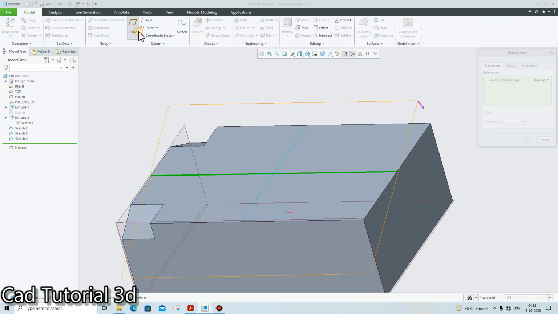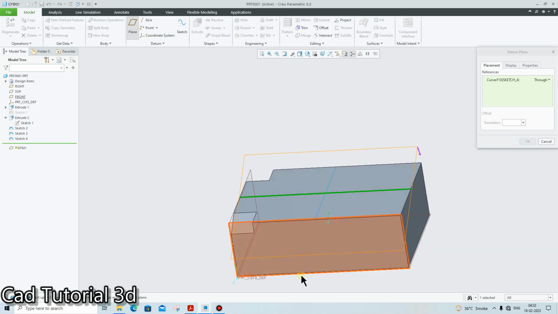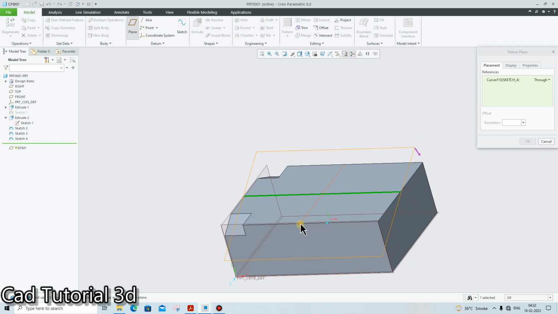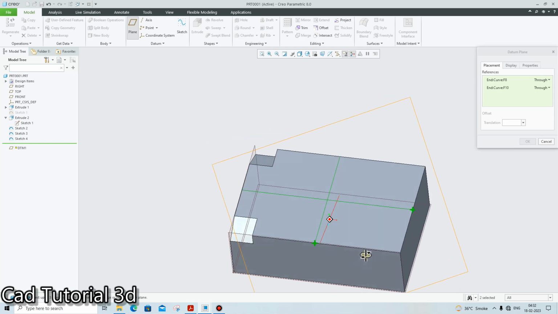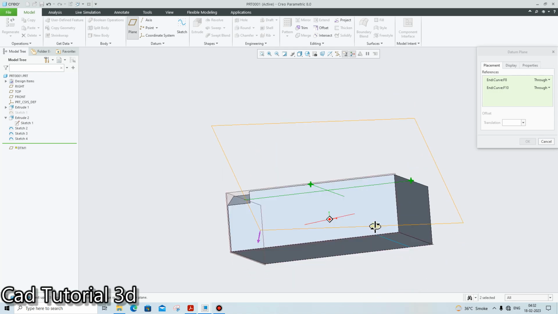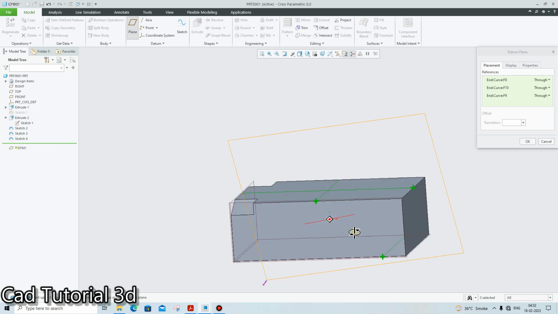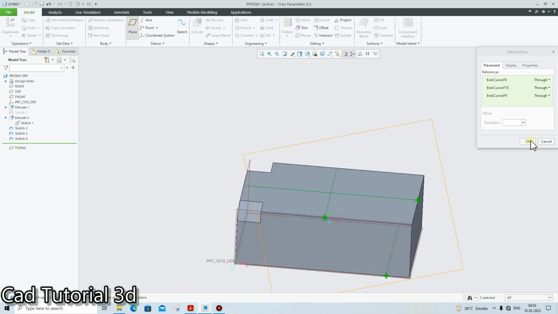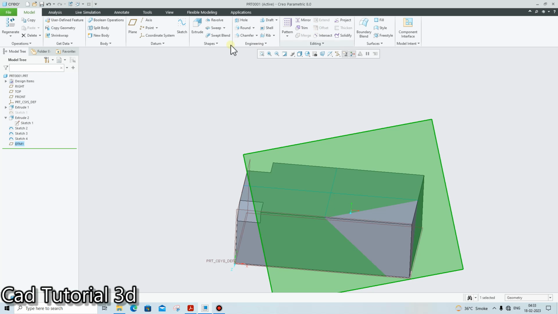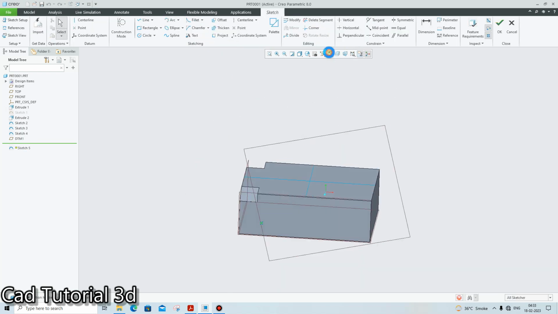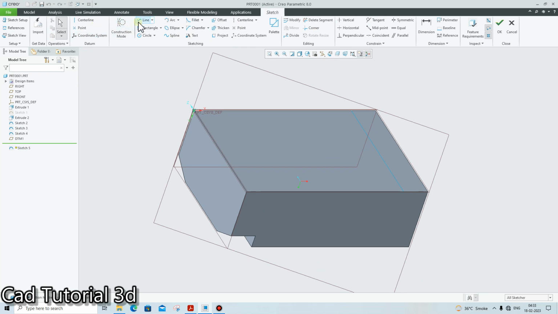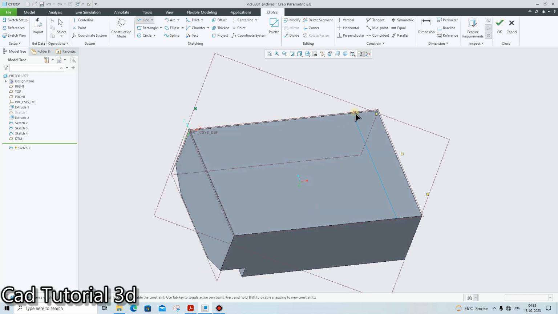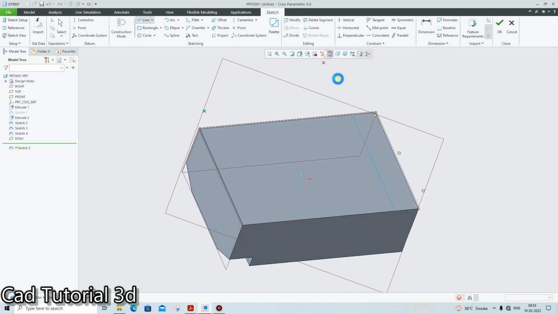The next thing is we need to create a plane. Select this point, Control, select this point, Control, and here one more point will be available. Click on this point. So our plane is ready right now. Then click on OK. Click on sketch. Click on the normal view. Click on line and click on normal view.